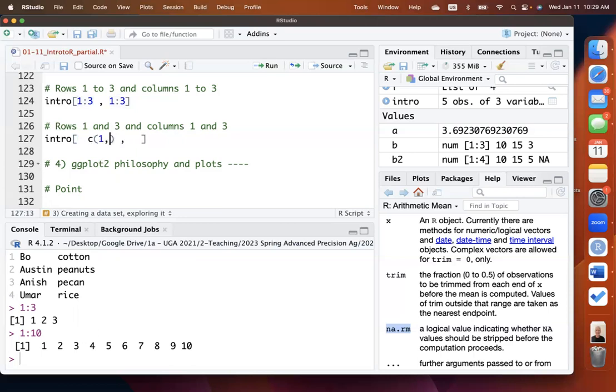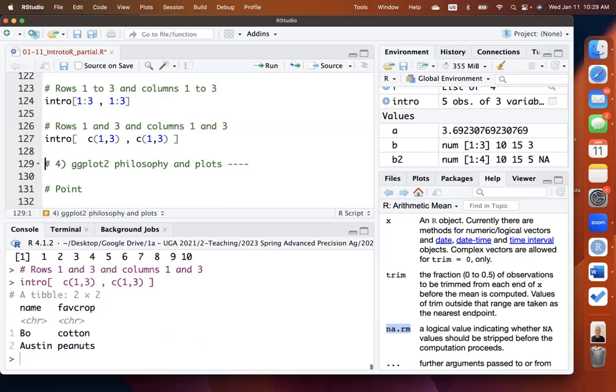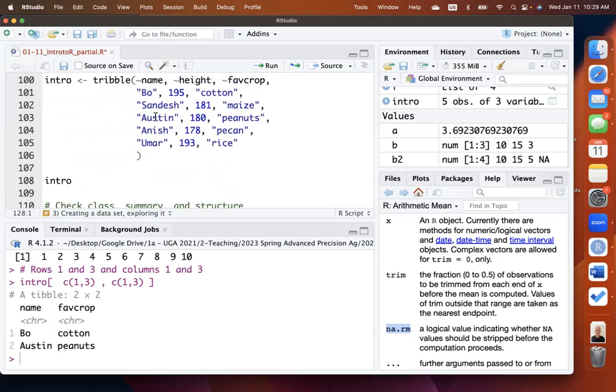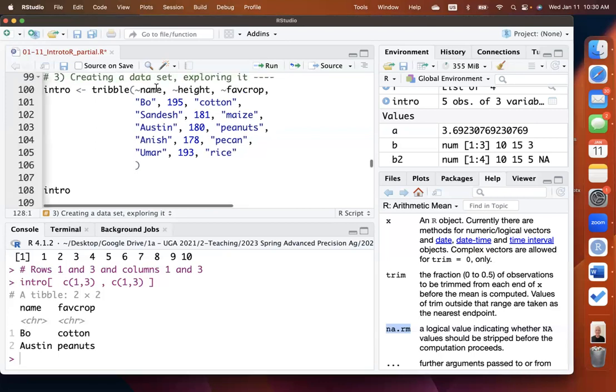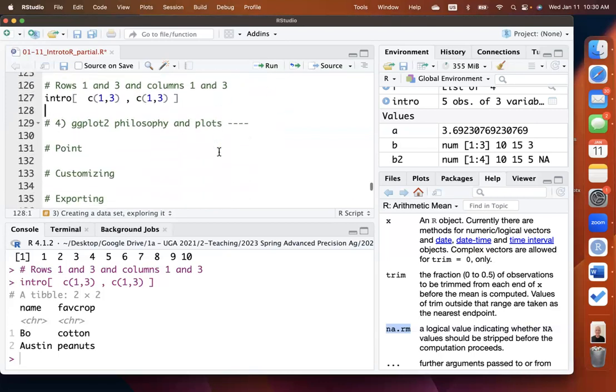So I would say c(1,3) on the row position, and c(1,3) on the column position. And if I do that, oh, wait, actually, I think that the -2 didn't work as anticipated. But anyways, we don't have to get into that. But here we really see that we got the row 1 and 3, right? So 1 was Bo, 3 was Austin, and we got columns 1 and 3. So 1 was name, 3 was favorite crop. So that's what we got here.